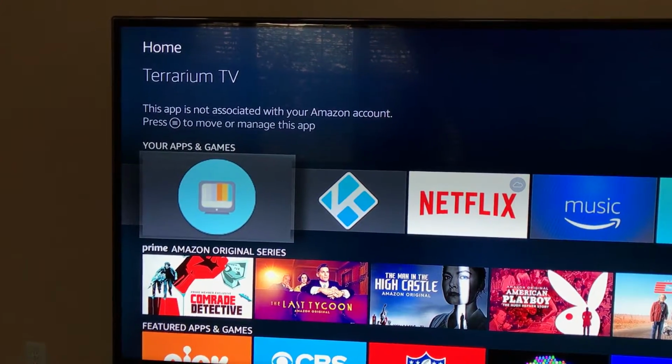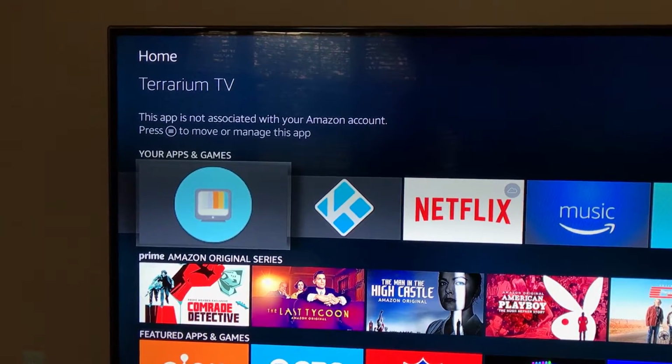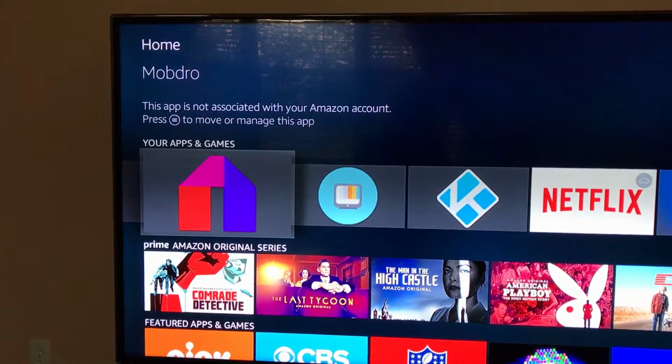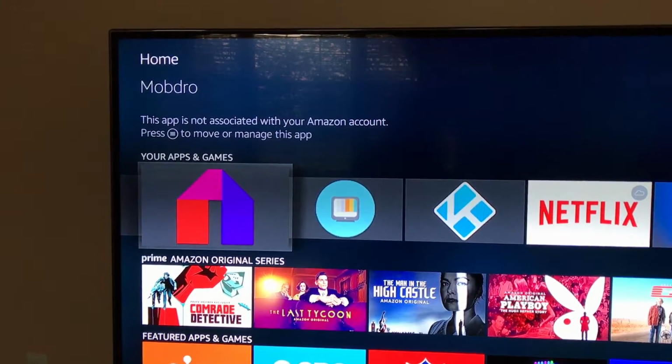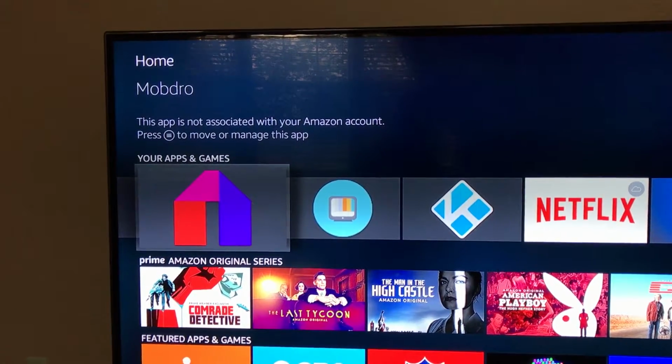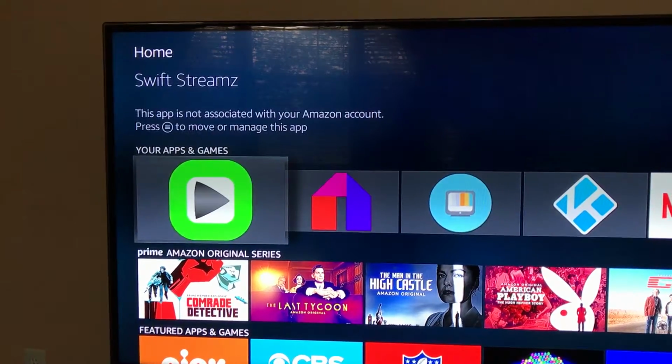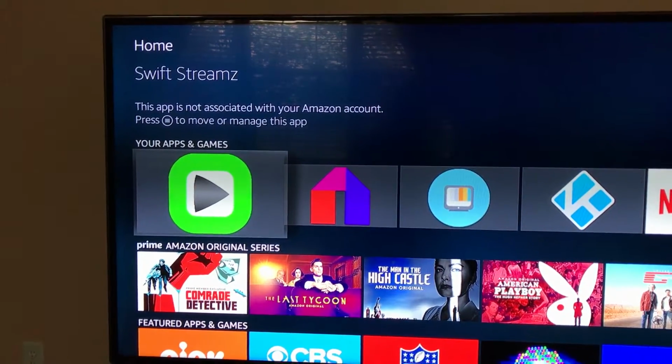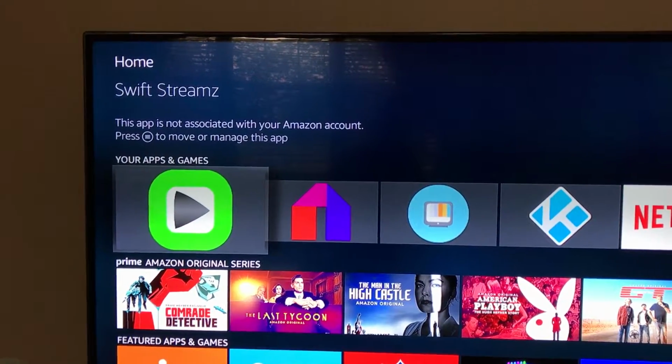Terrarium's TV has a whole bunch of TV series and stuff that you can watch. So does Exodus, of course. Mobdro is another one for TV shows, movies, and live TV, and SwiftStream is all live TV from different countries. So let me show you how to do that.